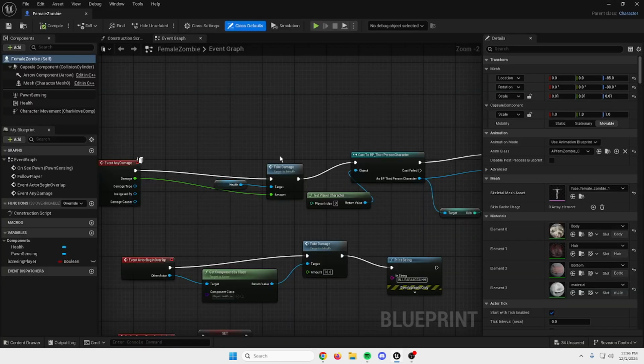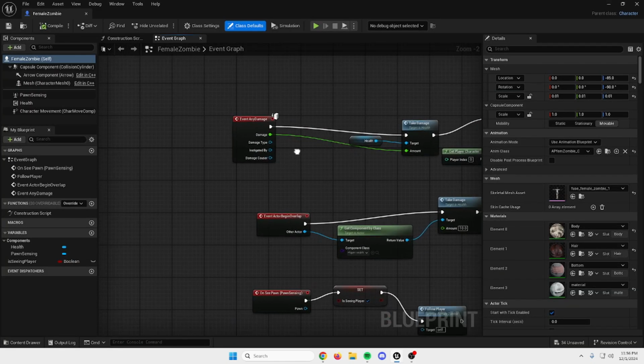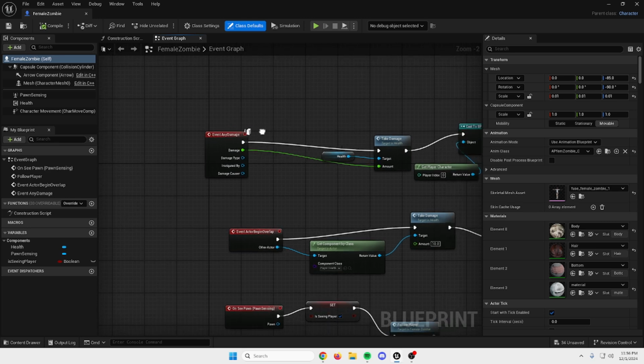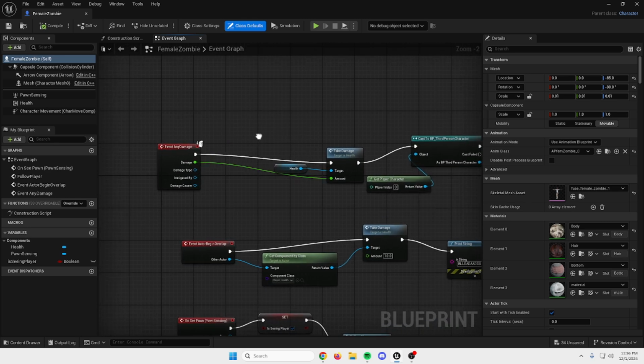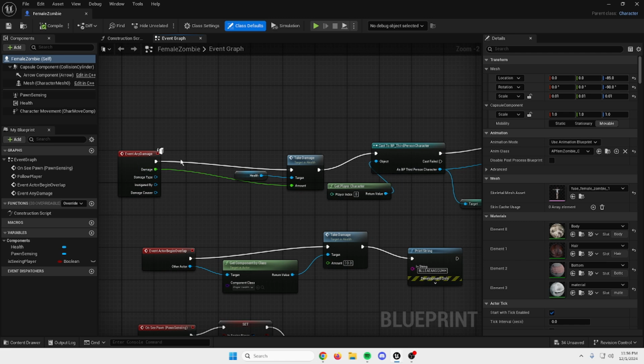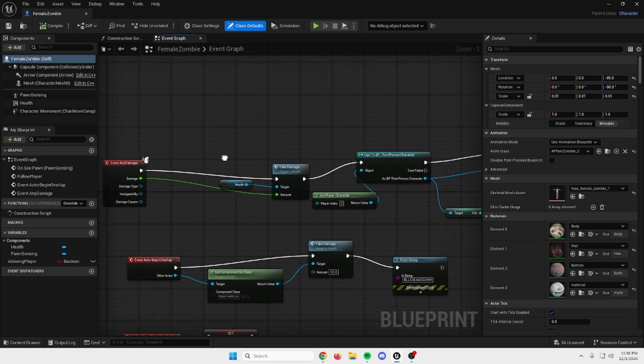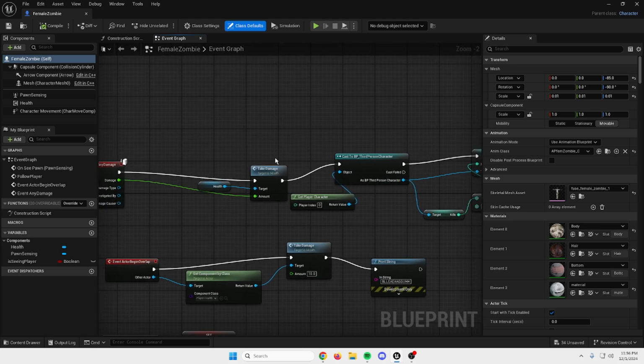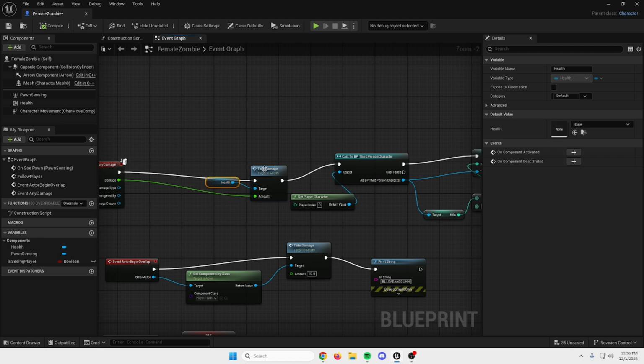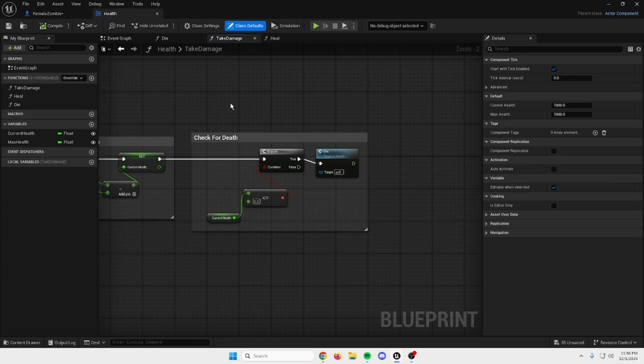After that, this is the first zombie, the female zombie. There's the event any damage. For this one, if the zombie takes damage, then the health goes down here because it's connected to health. And here I'll double click to show you.